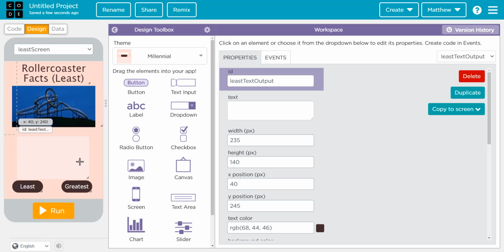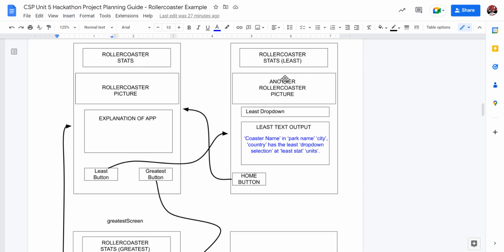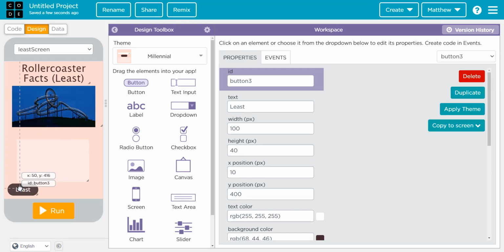Oh, I know I'm going to need a drop down, so let me get myself some more space up there. I'm not going to need two buttons down here, so I'm going to get rid of one of these, because in my design I just wanted my title, picture, drop down, text output, and a button to bring me back home. So let's call this the least screen home button. I know it's a long name, but it's very meaningful. Let's change the text to home.